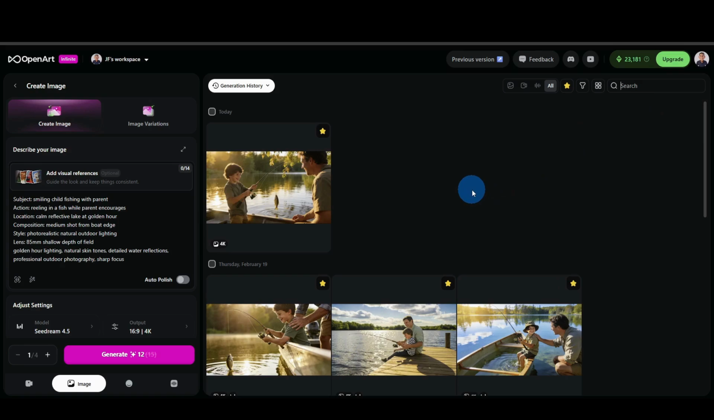In the next section, we'll continue building your repeatable workflow. Now that you've seen how the individual pieces work, let's talk about building a simple, repeatable workflow inside OpenArt. Having a consistent process will save you time, reduce wasted credits, and help you get better results faster. Here's the basic flow I recommend.